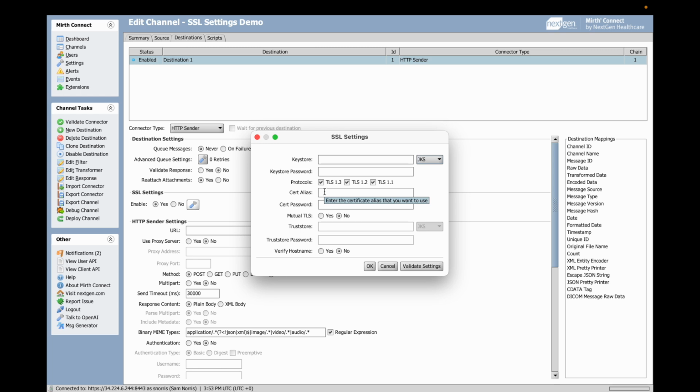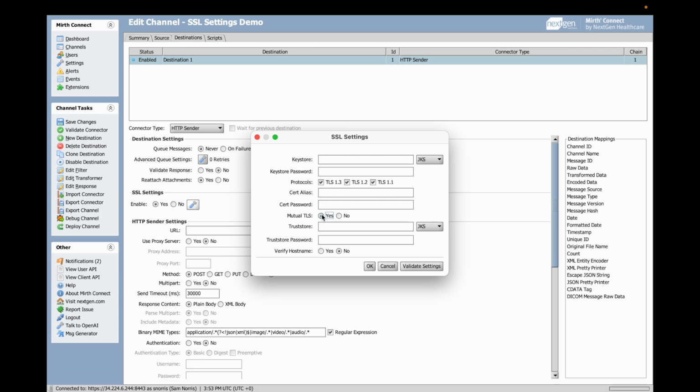To enable mutual TLS, click the Yes radio box and enter the trust store path and password. Similar to the key store field, you need to select a trust store type in the drop-down and enter a password for the trust store. You can use a relative or absolute file path or an S3 location.